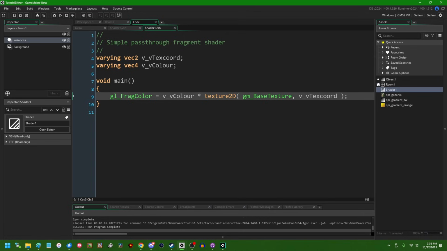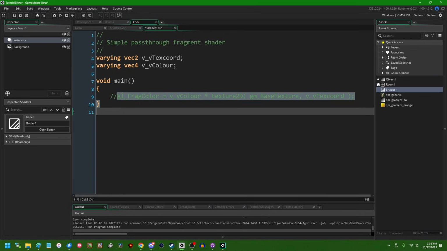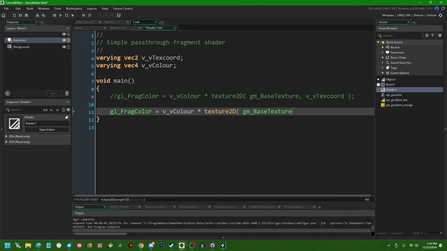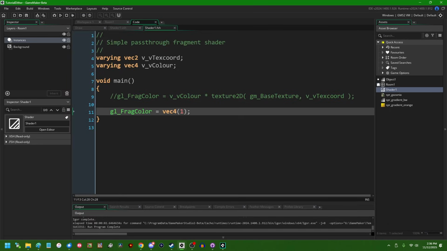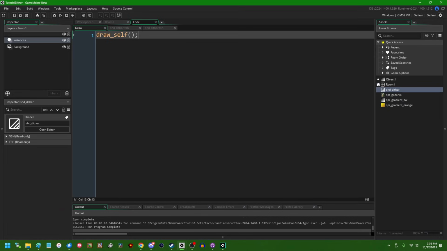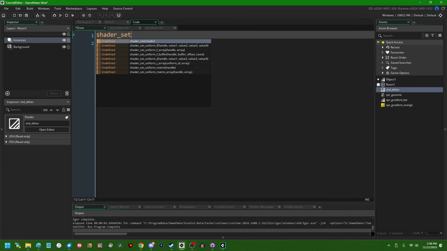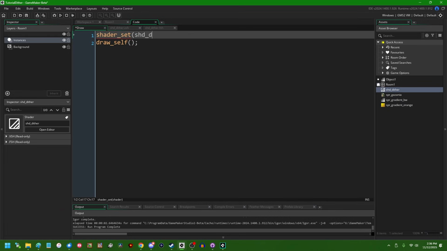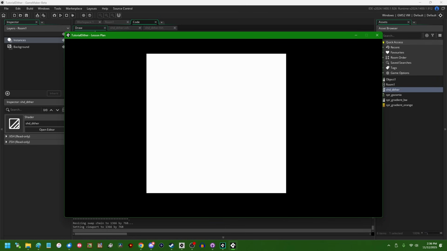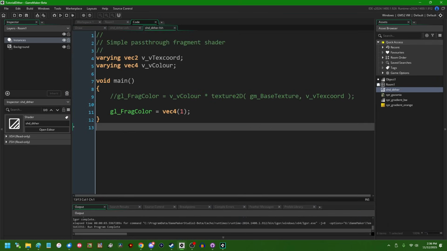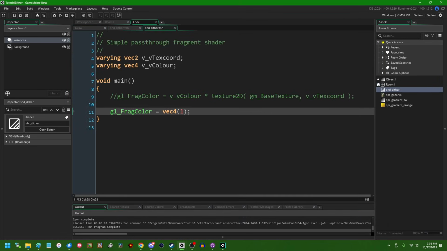So the first thing I'm going to do is get rid of gl_FragColor equals that entirely, and I'm just going to set the output color to a vec4 of just pure white, so 1, 1, 1, 1. That's going to give us a white rectangle. That is not going to give us a white rectangle because, 1, I should give that shader a name, and 2, I should actually use that shader. Shader set shd_dither, shader reset when we're done, and now we're going to get a white rectangle. So we're not actually looking at the color that we're sampling from this texture. That's fine. We'll come back to that later in the video.